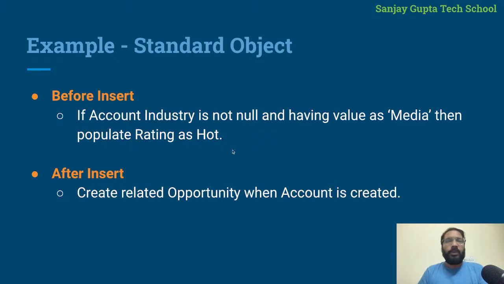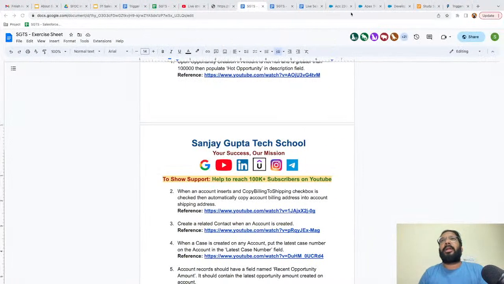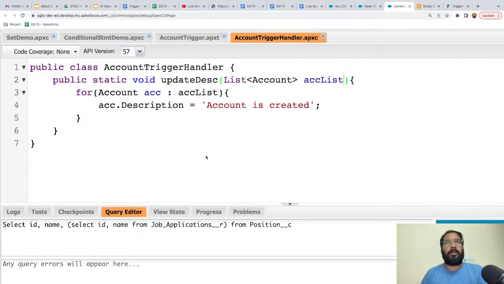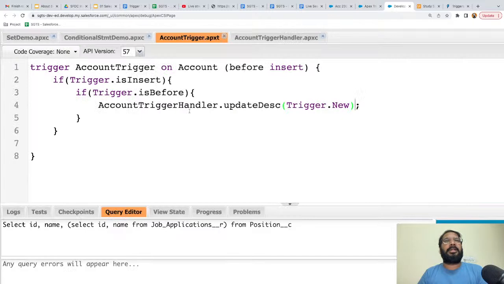So this way, you need to smartly decide whether to use after insert or before insert. Now, first of all, I'm going to implement the first use case, which is for before insert. So jumping here and moving to developer console. Here you can see yesterday we implemented this trigger, and in this parenthesis I used before insert because it was available by default. Then I applied trigger.isInsert. It is a context variable, then isBefore, then I just called update description.